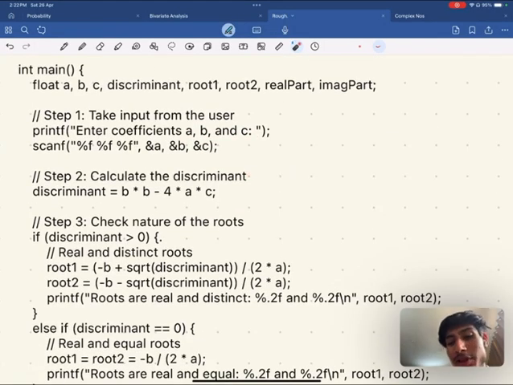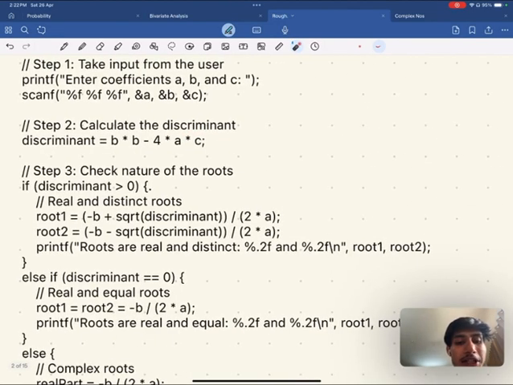The second step is to calculate the discriminant. So what is the formula for discriminant? It is b square minus 4ac. So b into b, minus 4 into a into c. This asterisk is the multiplication operator. Then the third step is to check the nature of roots.